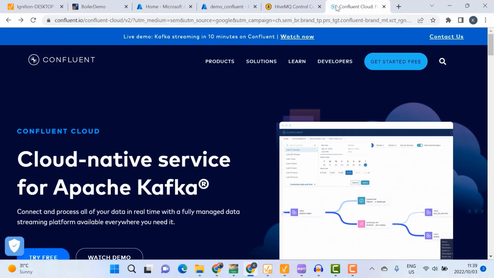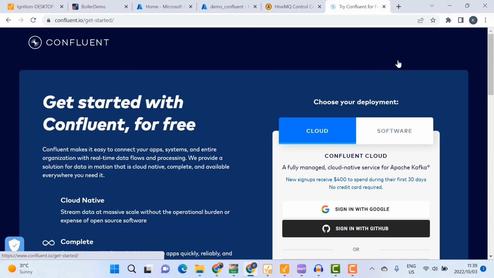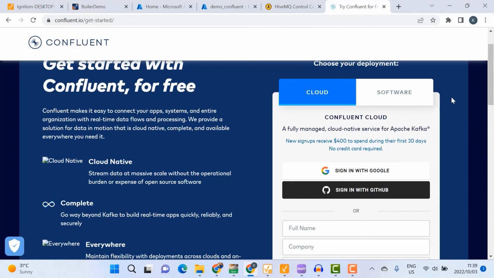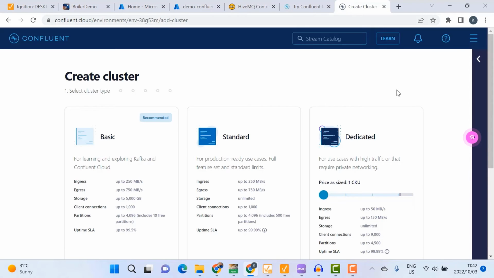Now I'm going to show you how to create an Apache Kafka cluster on the Confluent Cloud platform. So I'm on the Confluent Cloud page, and I'll proceed by clicking on Get Started Free. And then I'll sign in using my Google account. Okay, so I'm logged into Confluent Cloud.